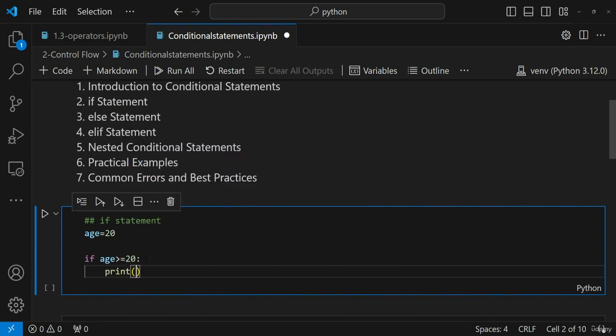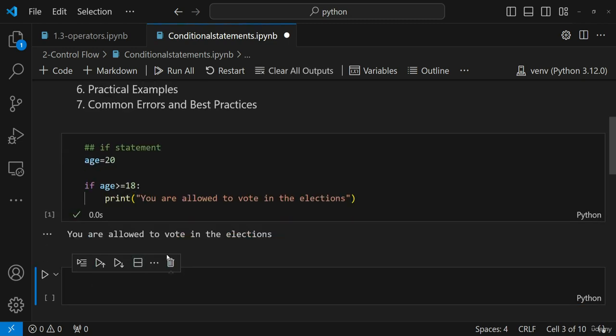Directly you will see that we'll be able to write the code inside the block. So here I will go ahead and write print. Let's say the condition is age greater than or equal to 18, and here I have 20, then I will say that, hey, you are allowed to vote in the elections, right? Something like this, vote in the elections. So here you can see the output, you are allowed to vote in the elections.